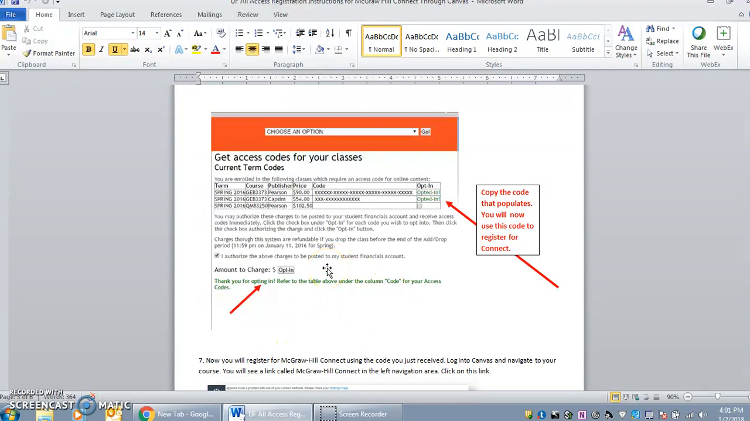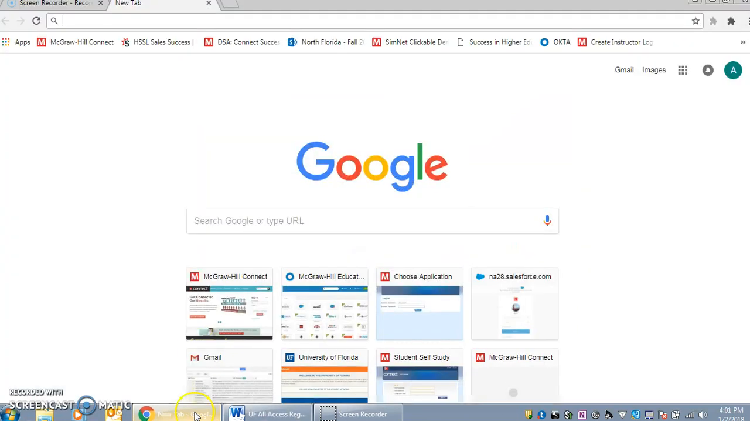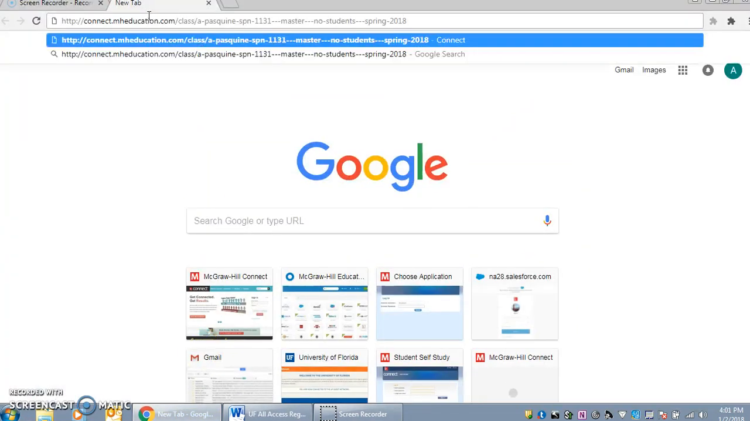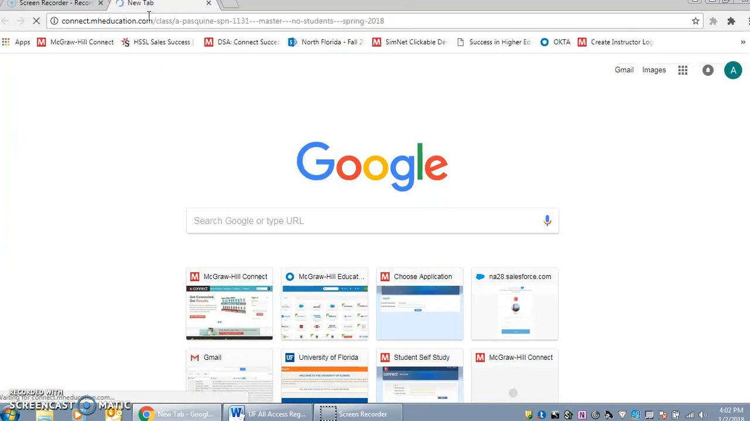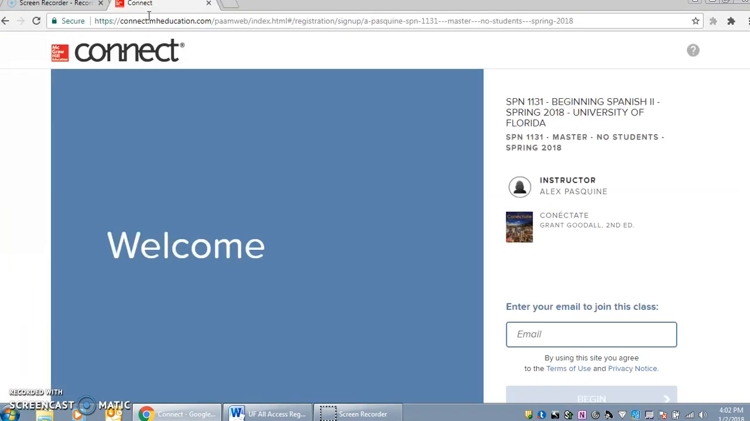In an email that you've received from your instructor, you'll receive a Connect URL. This is specific to your course and your section, so don't share this with friends in another section or anything like that. Just use the URL that you received. And open up a browser, I suggest Chrome or Firefox, and just drop that URL in and click Enter to take you there. This takes you to the welcome page of Connect and your instructor's course.